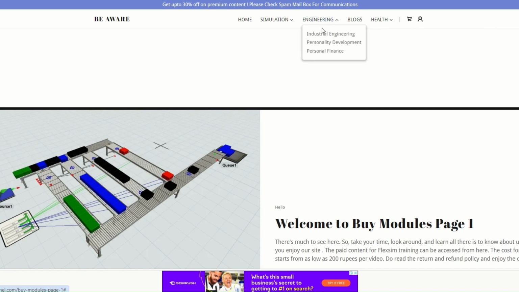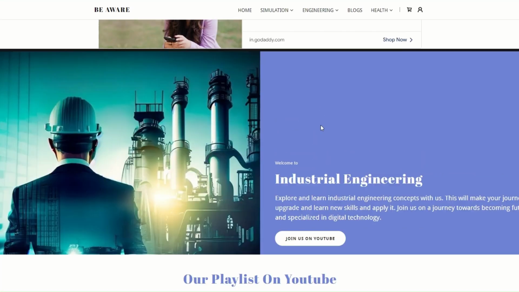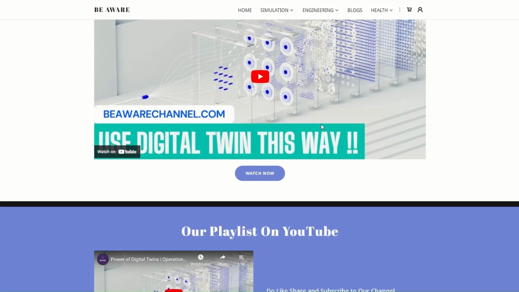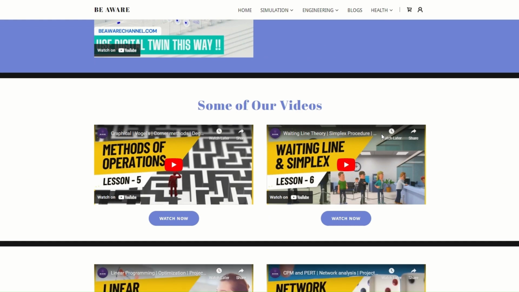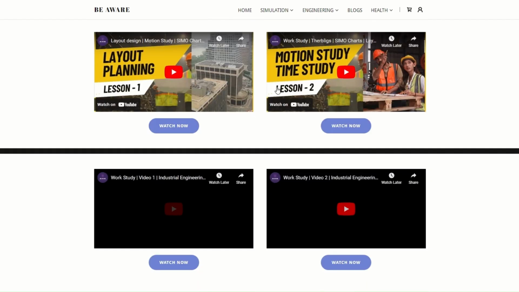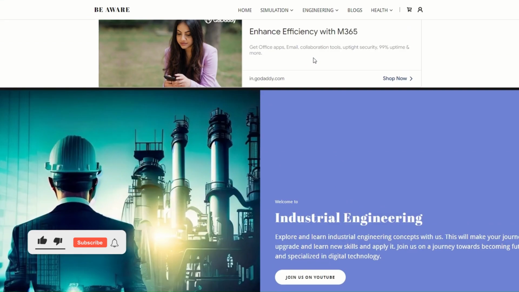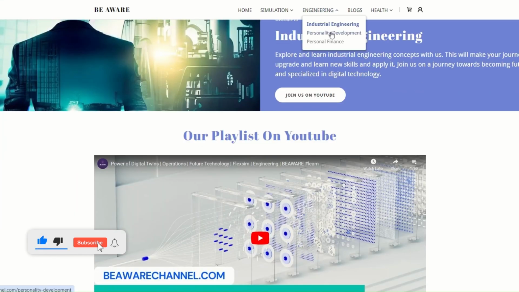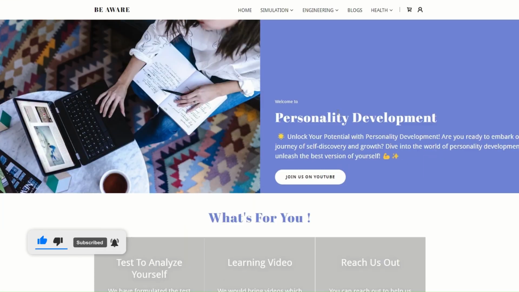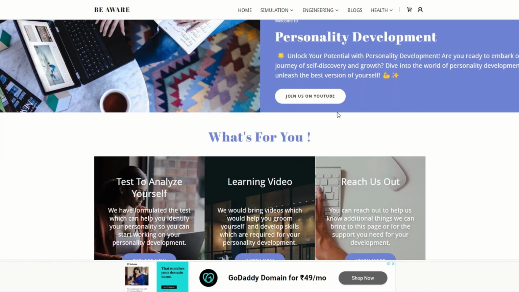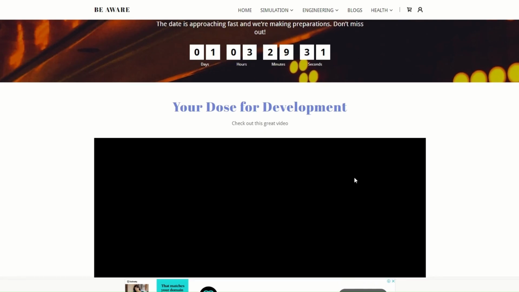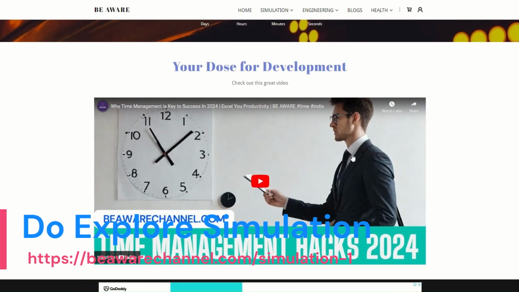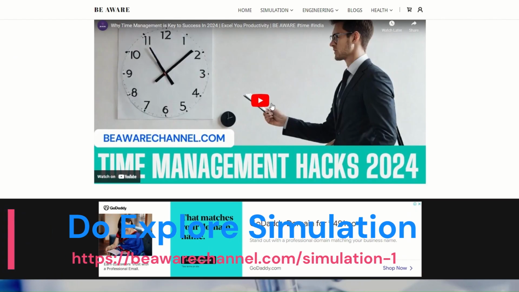Then we have an engineering tab where we bring in content related to industrial engineering, synchronization of different technologies, and the sync between simulation and industrial engineering. There's a lot to explore in this industrial engineering domain. Then we also have a personality development tab, where we bring content which can groom your personality and help you upgrade your skill sets in a journey of job and career upgradements. We bring a lot of exciting topics onto this.